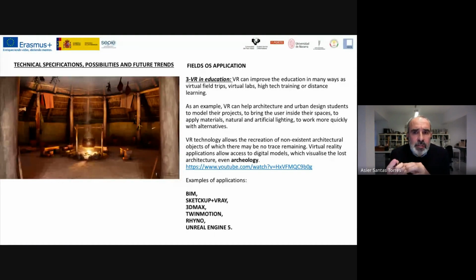More fields of application of virtual reality we can find, for example, education. Virtual reality can improve the education in many ways, as virtual field trips, virtual labs, high-tech training, or distance learning. As an example, virtual reality can help architecture and urban design students to model their projects, to bring the user inside their spaces, to apply materials, natural and artificial lighting, to work more quickly with alternatives.